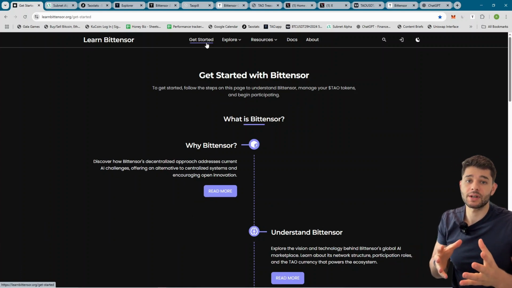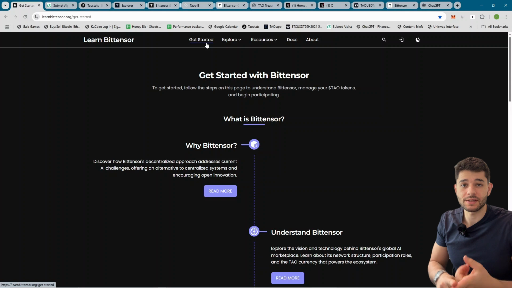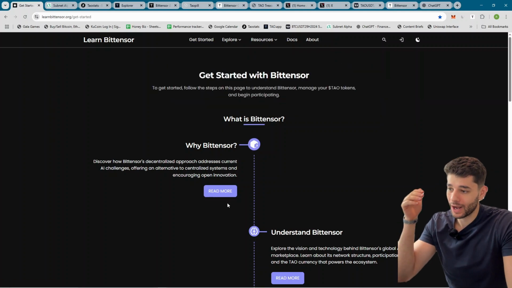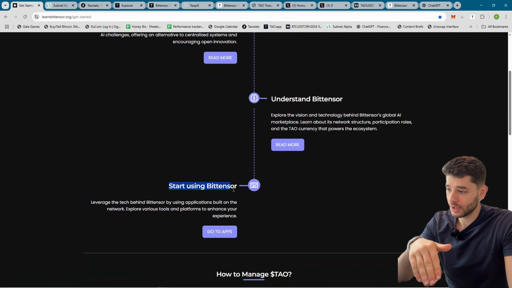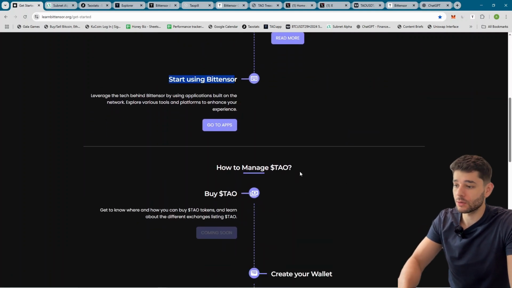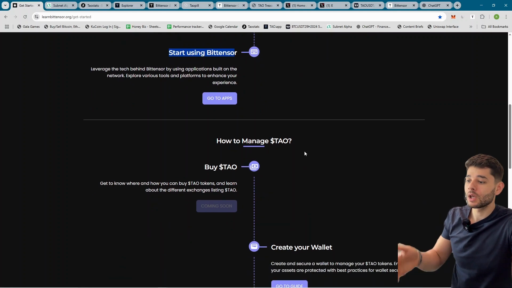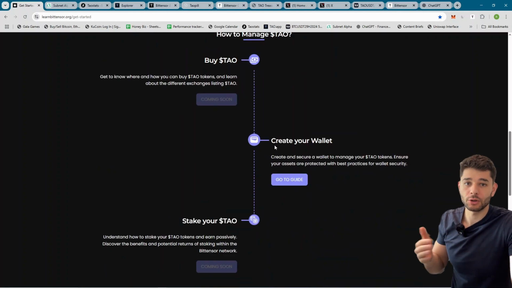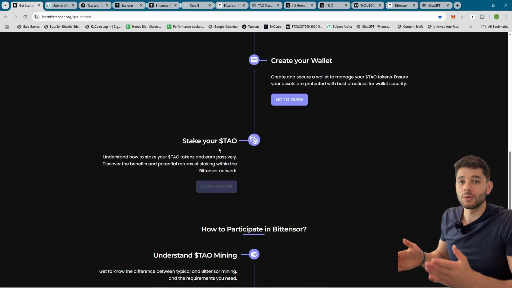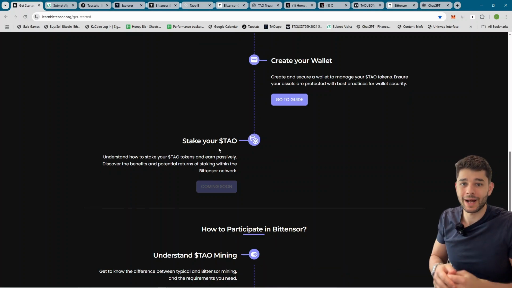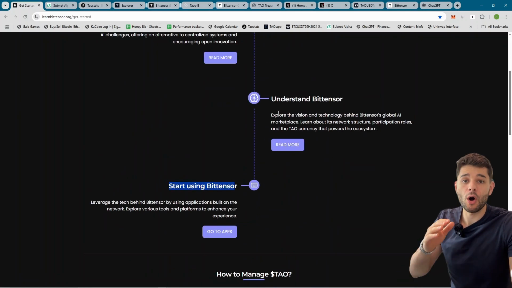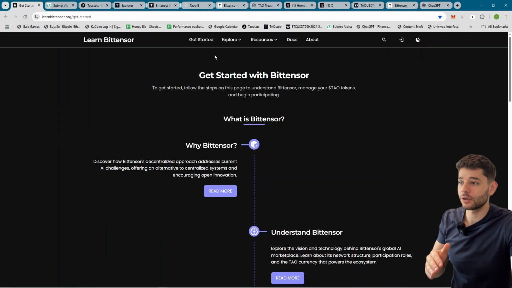You need to ask yourself as an investor, the whats, the whys, the who, the hows, all right? So what is Bittensor? Why Bittensor? You can read more here, all right? Start using Bittensor, how to get involved into the ecosystem, all right? So how to manage your TAO, the simple steps, how to buy it, how to create your wallet, not get scammed, how to stake your TAO to earn APY. These are all important things for you as a beginner investor. So go to this website, click all the read mores and get familiar with Bittensor, all right?